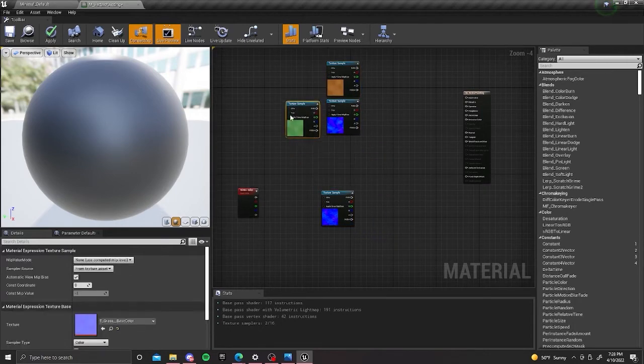I'm going to put my colors together, my normals together. And if you ever forget which one's which, as long as you name them correctly, or name them in a way that makes sense for you, you should be able to, once you click on it, see what it is.